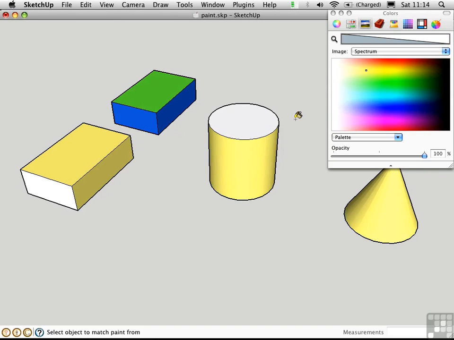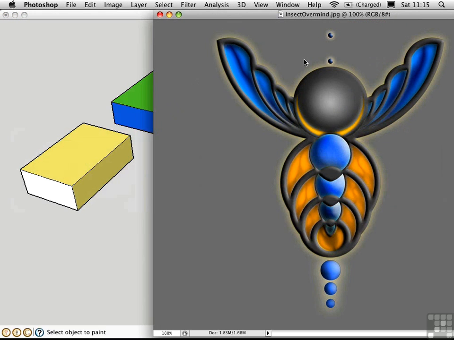There's one other way to sample colors in SketchUp, and that's with the magnifying glass tool. This allows you to sample a color from anywhere on the screen, and it's the key to sampling colors outside of SketchUp. Suppose, for example, that I have an image open in Photoshop, and I'd like to sample one of its colors and use it in SketchUp.